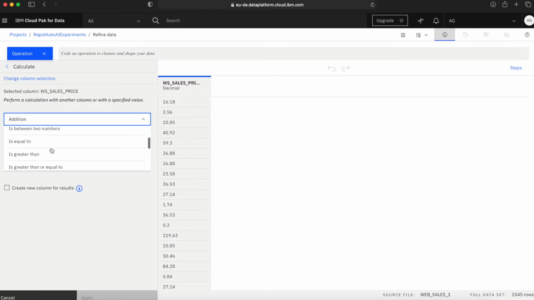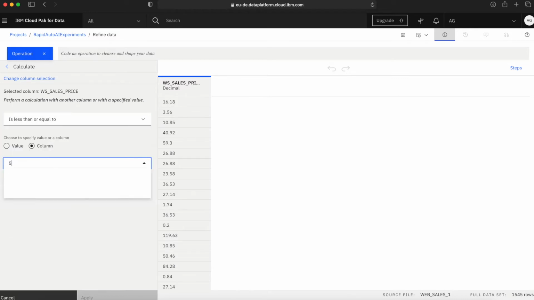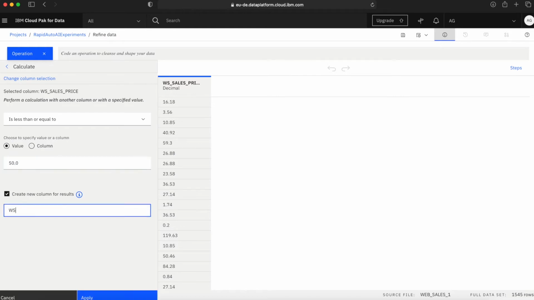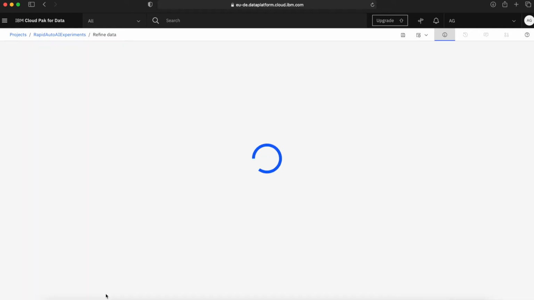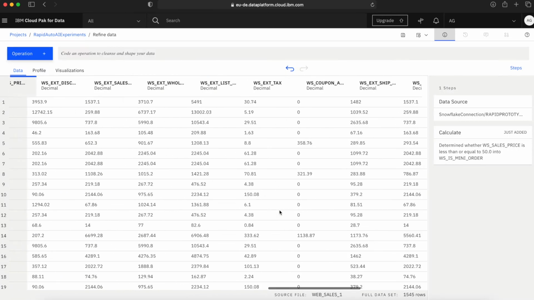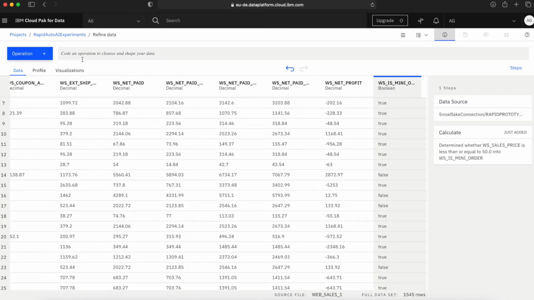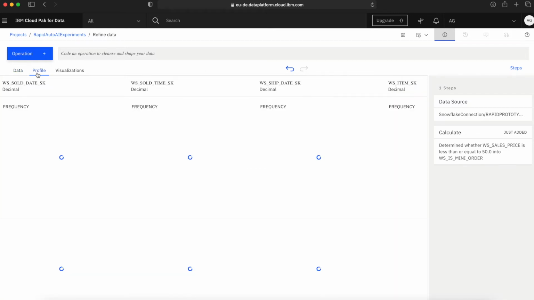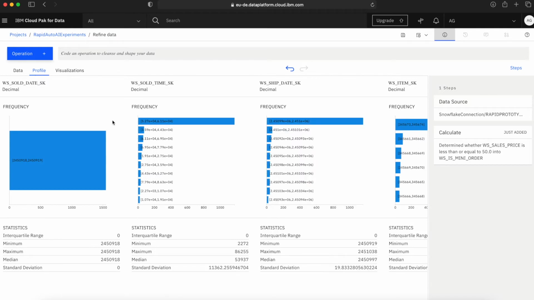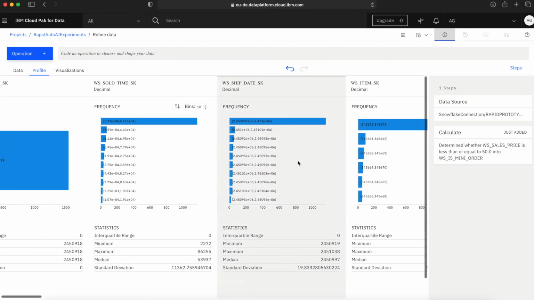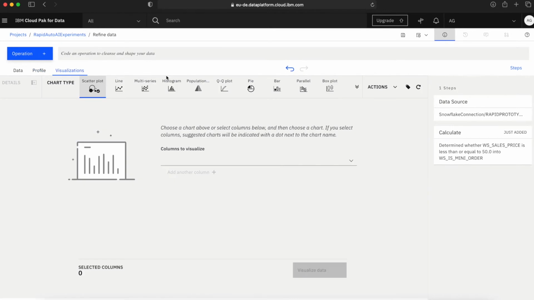there are data sets which are less than $50 and classify them as mini orders, right? And possibly going forward we can perform some predictions on the possibility of customers placing mini orders within a certain time period or as part of certain web pages, right? So here you can see some quick profiling of the data against each of the columns, right? And next we'll see an example of the visualization.